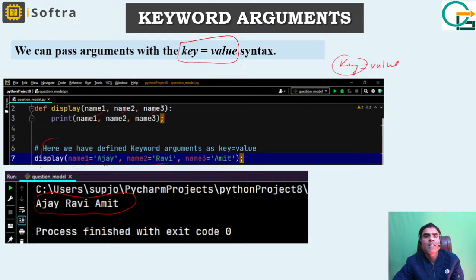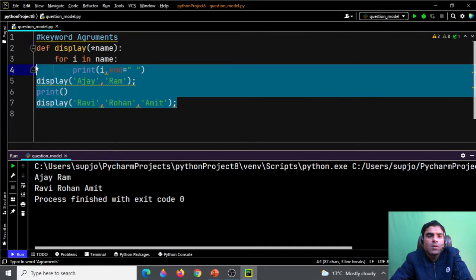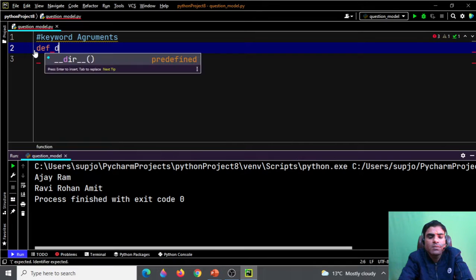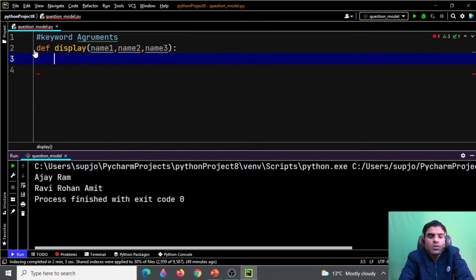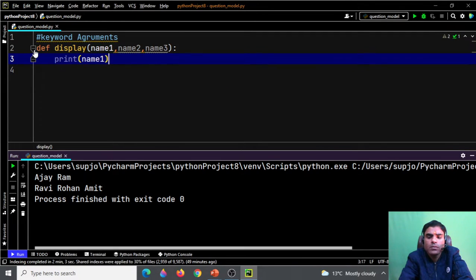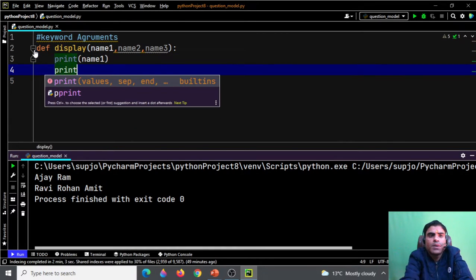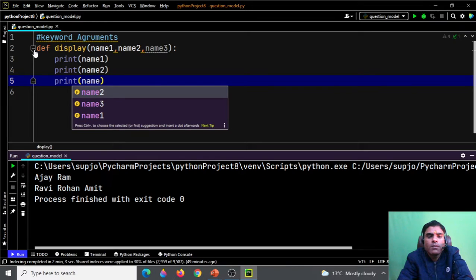So let's practically understand keyword arguments so that you will understand. We define again def, then display. Here we have taken name 1. These are according to the key that we have given in the calling part. So print name 1, print name 2, print name 3.